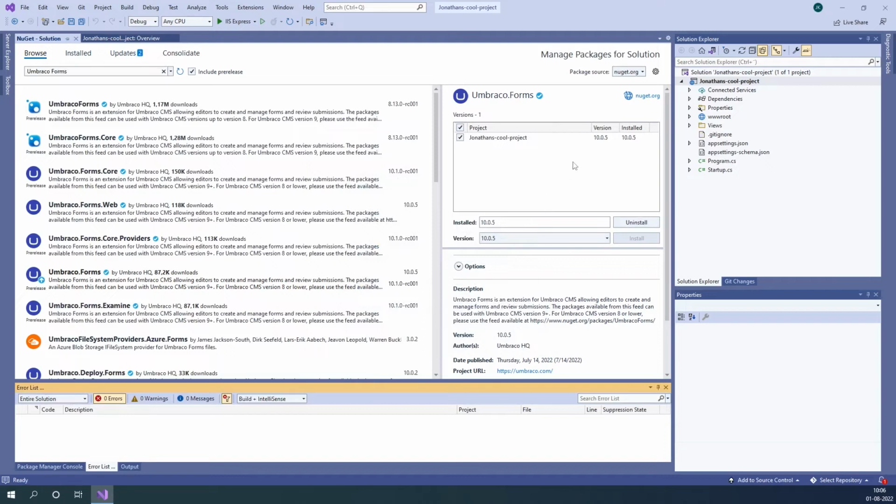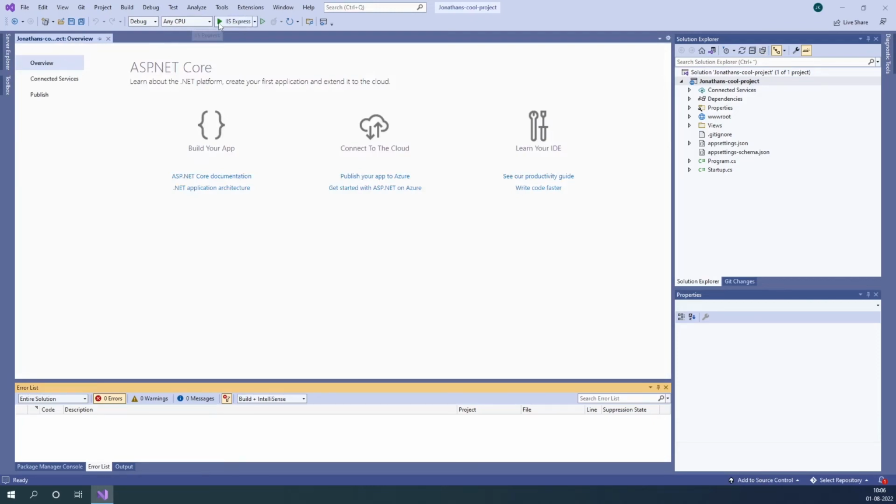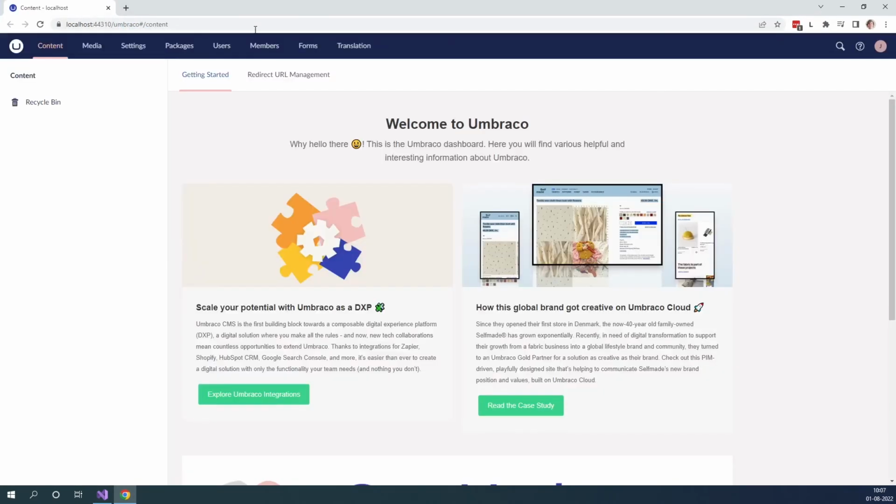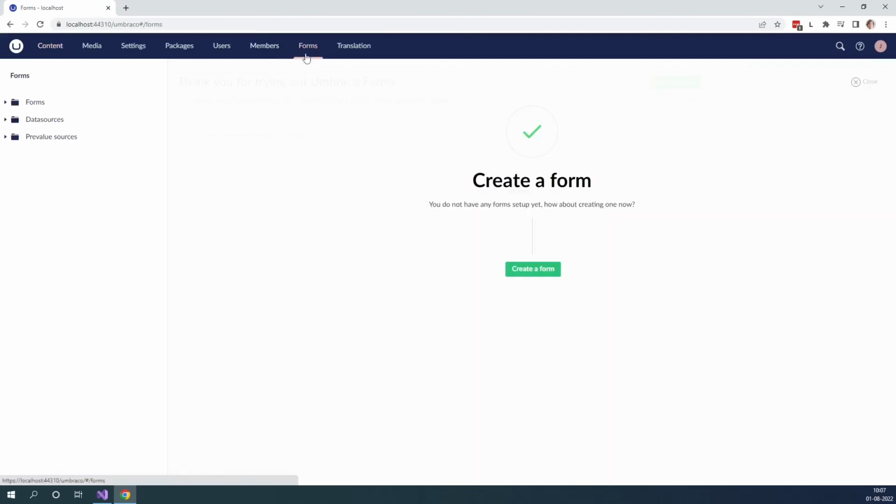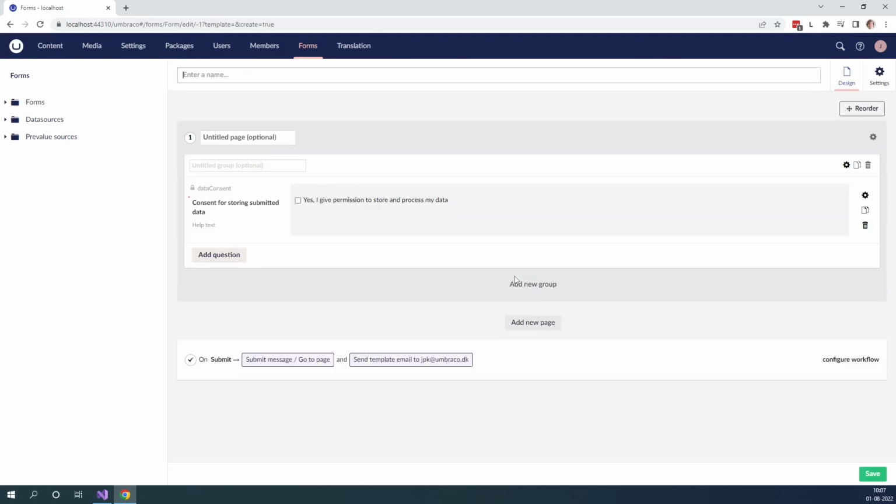So let's now go ahead and try and run our project once again. Let's just close this one down and go up here and click Run. Let's just go directly to the back office and wait for it to log us in. Great. Up here, let's go to the Form section again. And as you can see, we now got the section where we can create forms and we can start creating delightful and easy forms for our website.